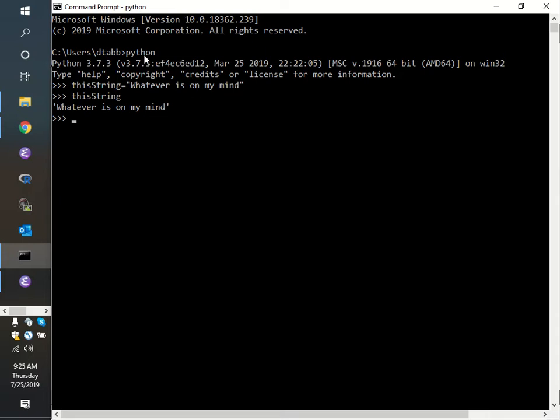Now I may not want to treat this as a string, but rather as a list of characters. So one of the ways that I can do that is to use square brackets to address particular letters within it. So this string 0 is the W. Oops. This string 1 is the H. This string 2 is the A, etc. So we're able to access individual members out of a string.